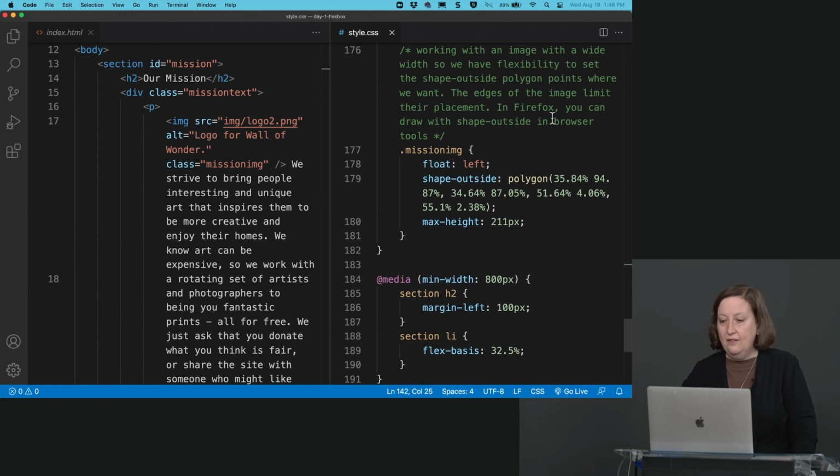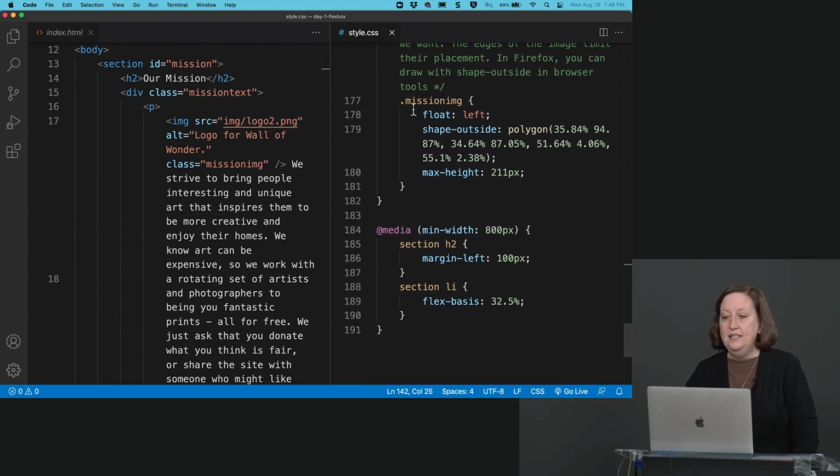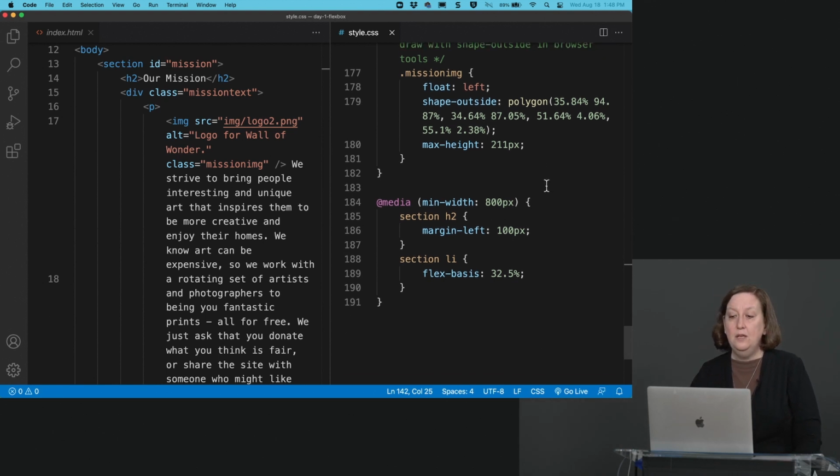This next part I'm going to have to demonstrate for you. This is the actual shape outside portion of this, and I'll walk you through exactly how to put this in place, because this is a very cool little bit of code, and we can do this through browser tools inside of Firefox to set this up. So I'll show you that in just a second. I also gave my mission image a max height of 211 pixels. All right, so let's go through that then.